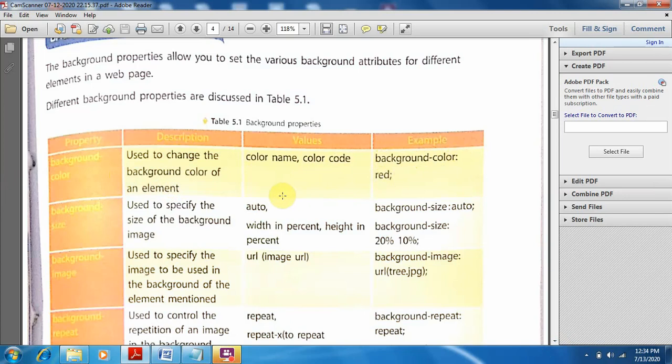Okay. Now next is background size, used to specify the size of the background image. Means it is used to set the size of the background image. With this we can set the value auto, or we can give the width and height in percentage, like background-size colon, auto, or width and height, like 20%, 10%, or any other.